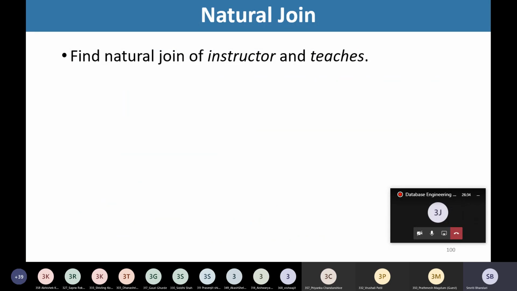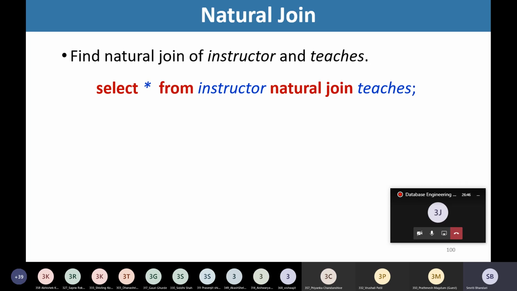So now let's add one more query. Rather, let's look at the part of the query that we have executed and see how this is actually working. We want to find the natural join of instructor and teachers, right? So we have this statement, select star from instructor natural join teachers. Please see here, we are now extracting all the attributes instead of only the name of the instructor and course ID, from instructor and teachers. And we are making use of the natural join of these two relations.